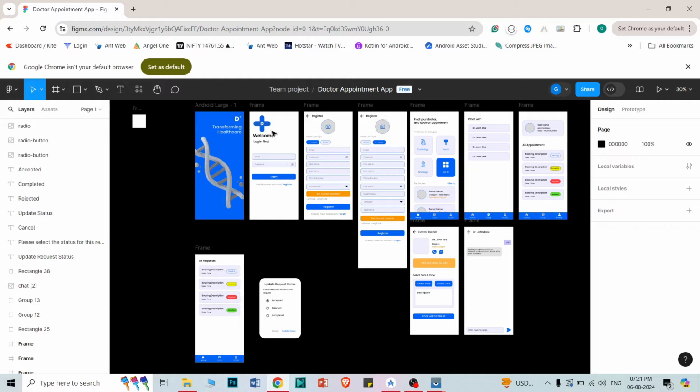In the previous video we discussed the UI of our application, that is a doctor appointment application. This is the UI. So in this video we are simply going to create our splash screen. First of all, I will create the functionality of our splash screen. After that we will design our UI. So splash screen functionality will be simple.